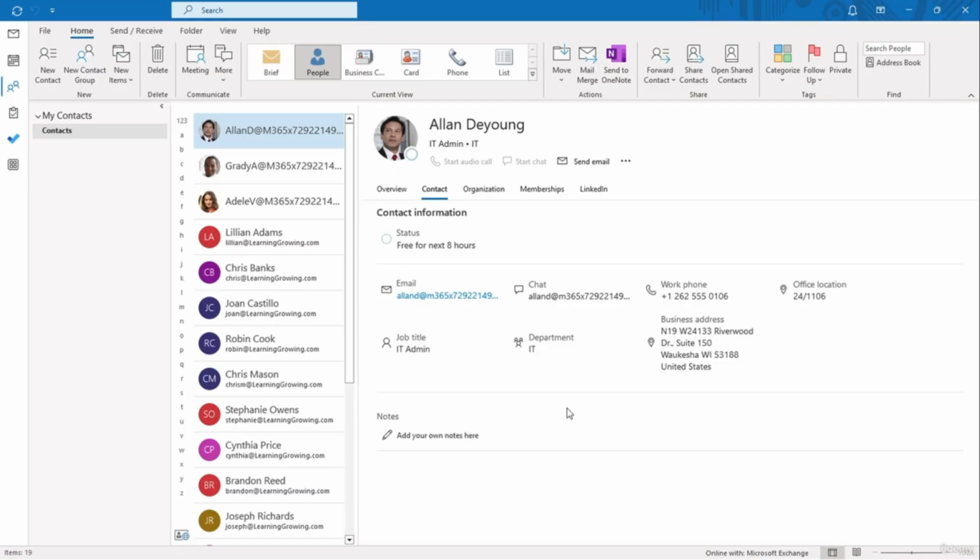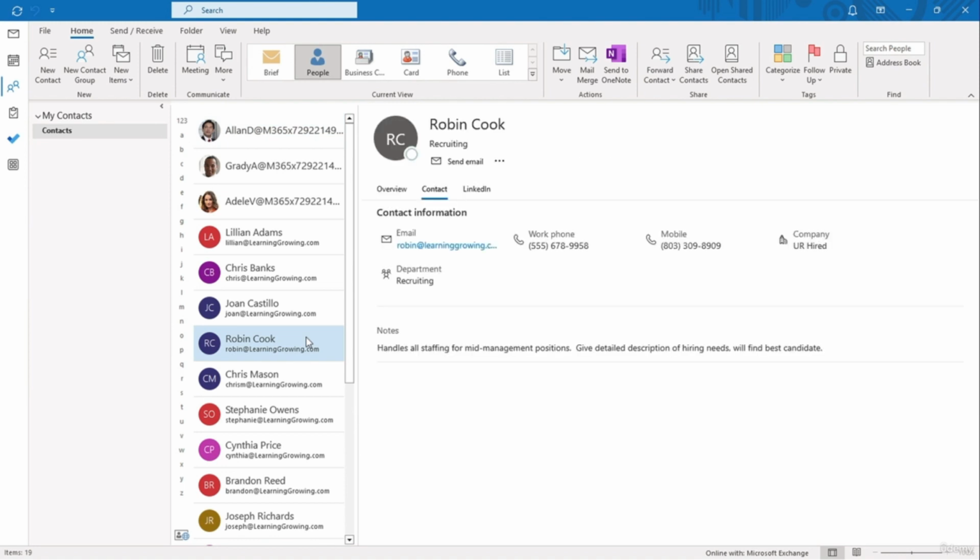Now what if I just want to share a few contacts? Well, in that case, you could just select the 1 or 2 contacts and just go ahead and forward them to the person you want to share them with. Which contact did you need to share? Robin Cook. All right, go ahead and select Robin. Now in our Share group, you're going to choose Forward Contact, drop-down menu, and you're going to say, as an Outlook contact.